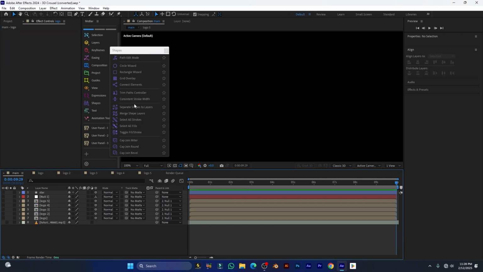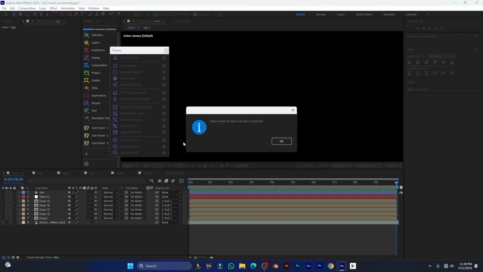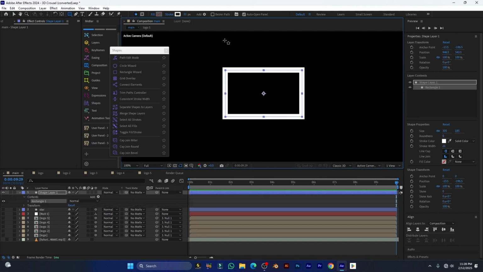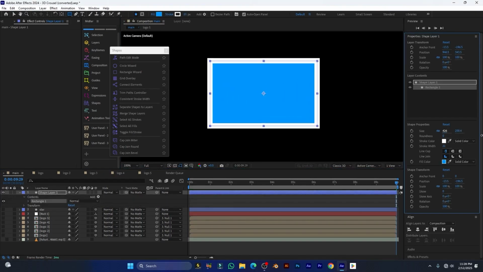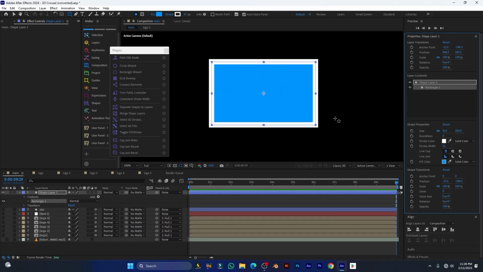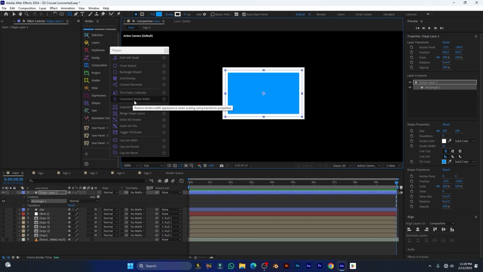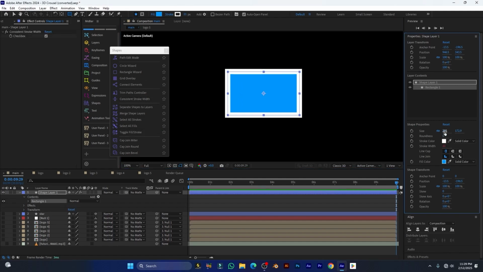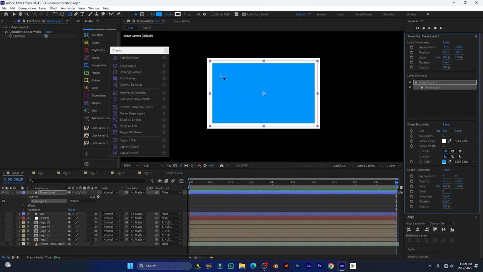So next option is consistent stroke. For example, if you have any kind of shape, for example I have this shape with a stroke, right? If you increase or decrease its size, you can see its stroke is changing size. So to constrain it, you need to select this option, consistent stroke width. Just click on this option. Now if you increase or decrease its size, its original stroke size will be constrained.